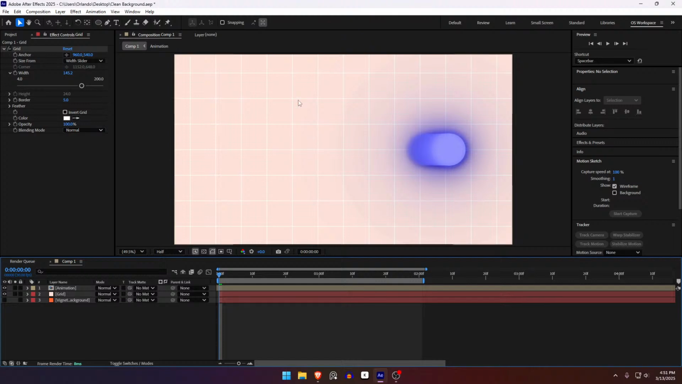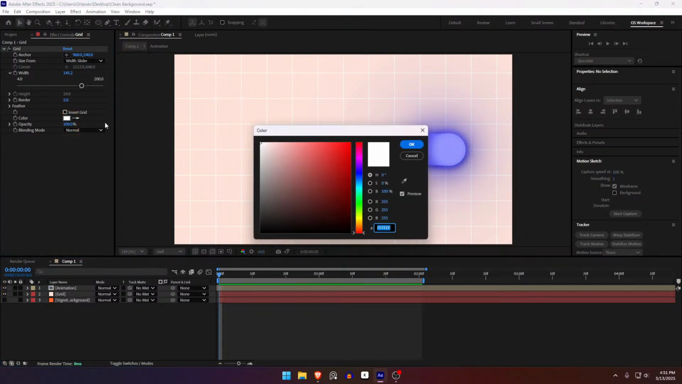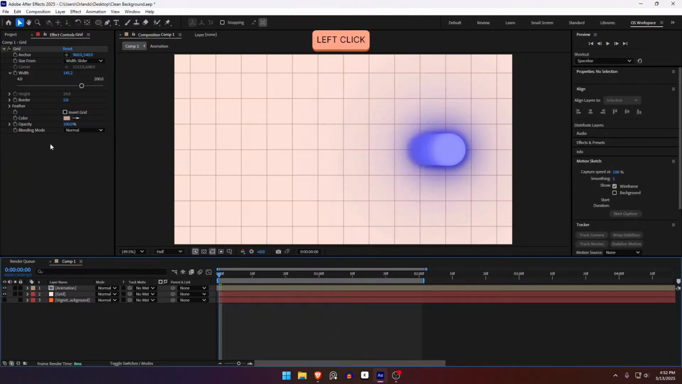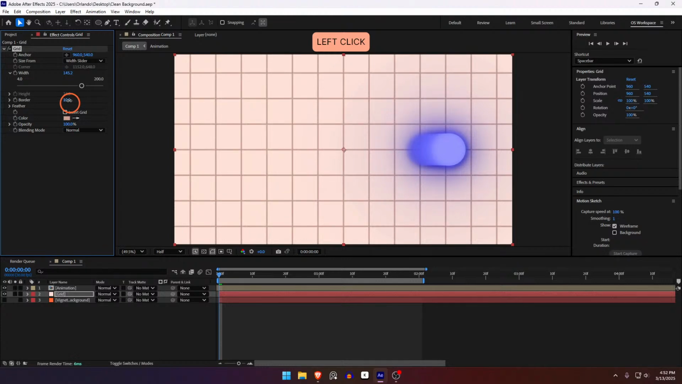And to change the color of the squares, the strokes, the lines, change the color here. And I recommend it be the same color but a little darker, like this. You can increase the width of the lines by increasing the border here.